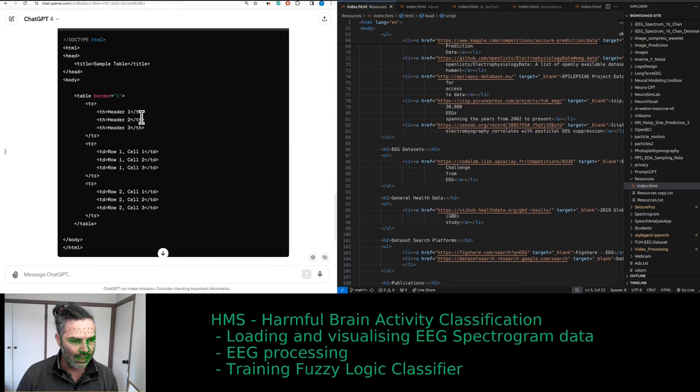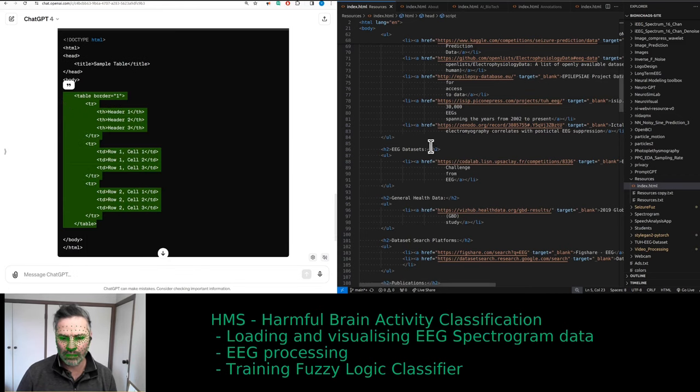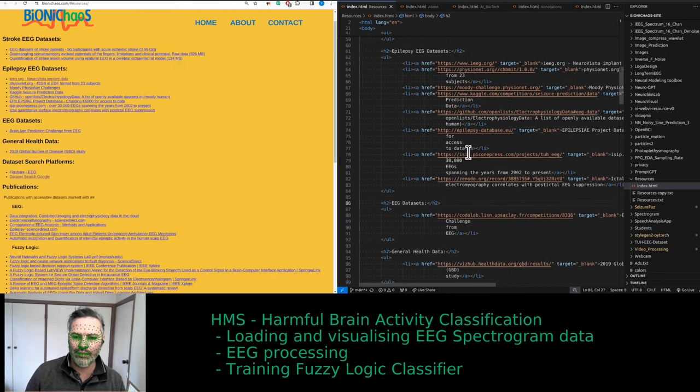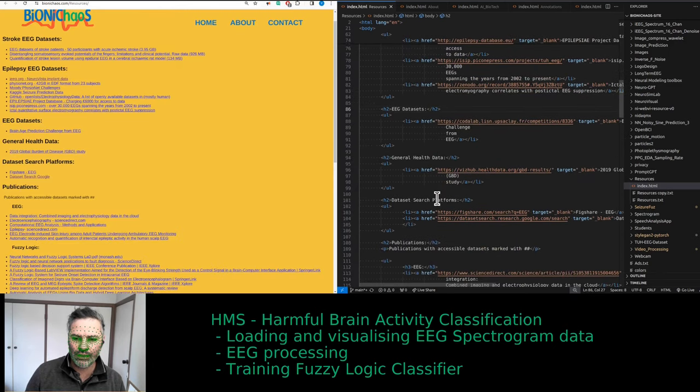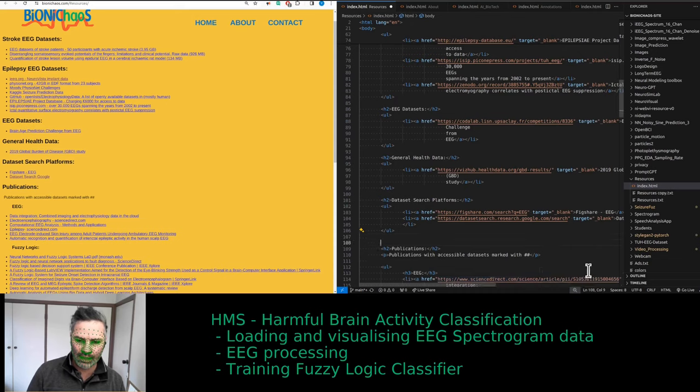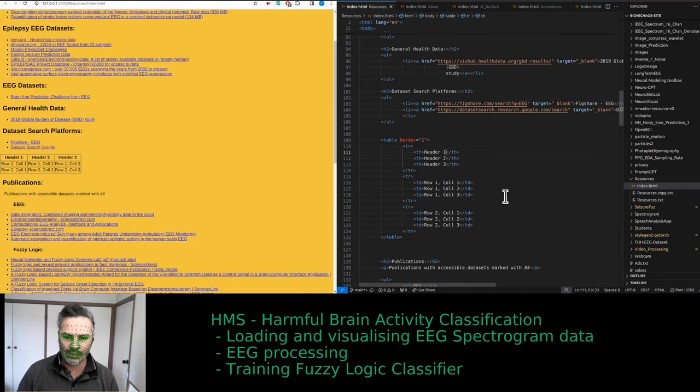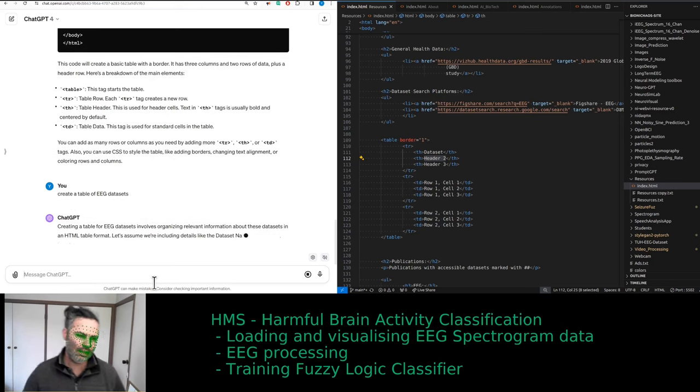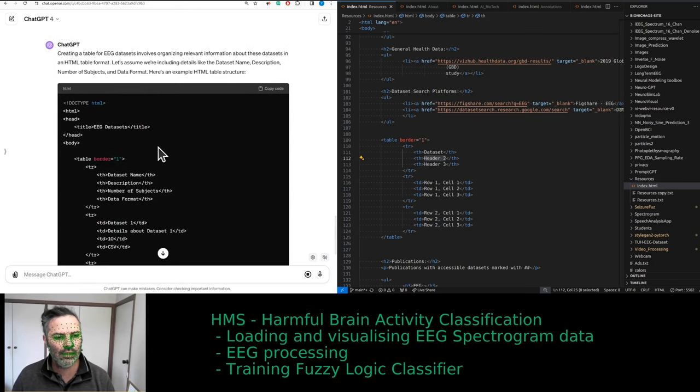We have this table in HTML. Table border one, fine. Have a dataset search platform. Let's pop it in here. Okay, so we have a dataset. We want a table of EEG datasets. Right, well, number of subjects, data format. Yeah, those are really good. Those are really good suggestions.